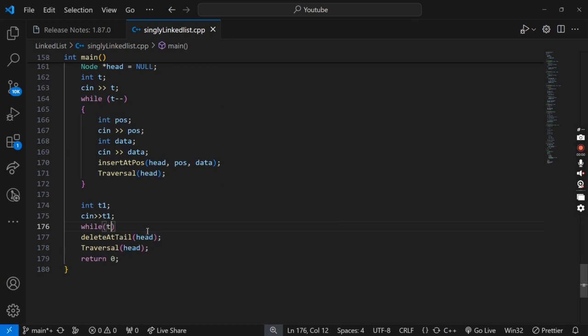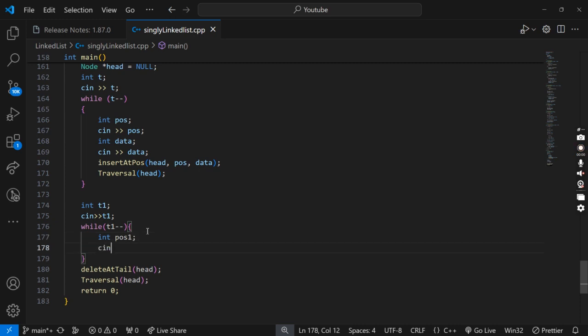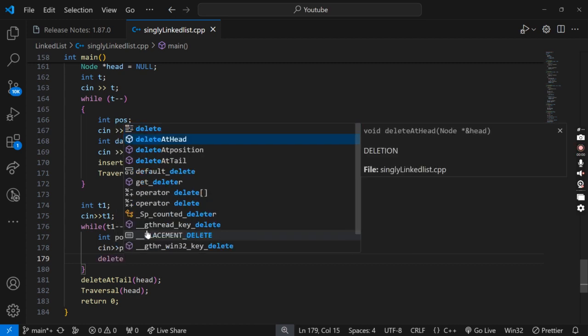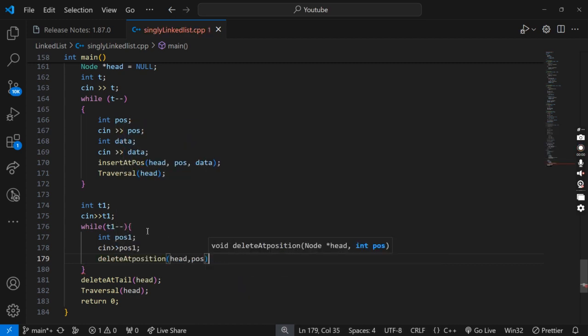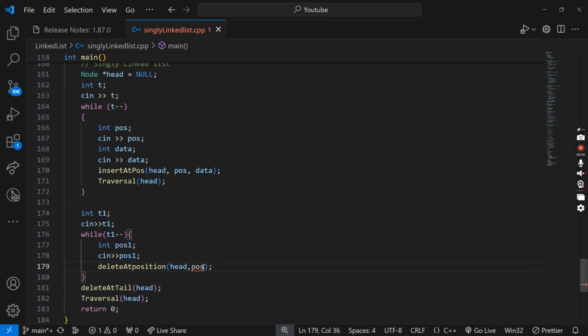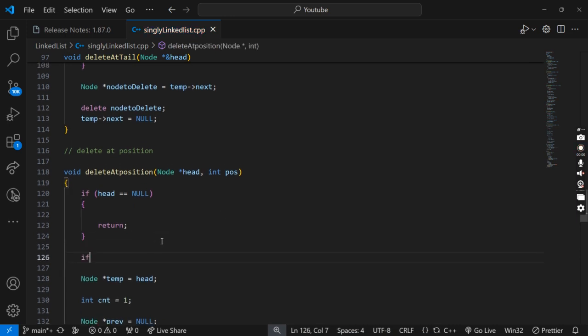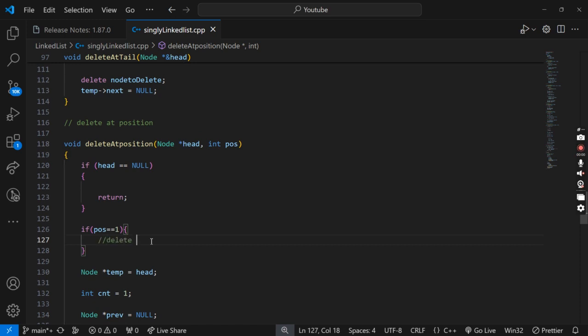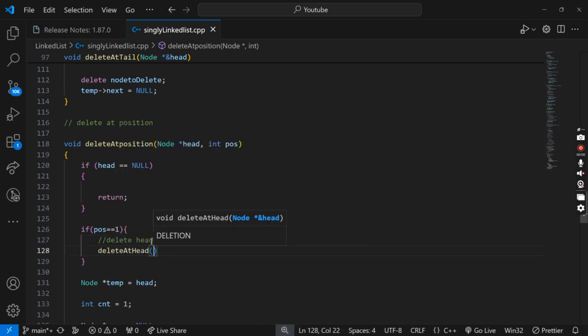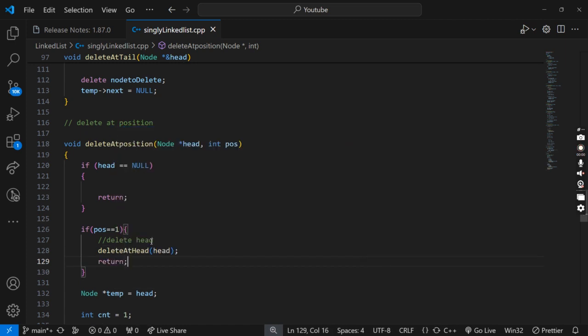So let's first give the test cases. We need the position where I want to delete, and delete at position takes the head and the position. If my position is 1, we will use the delete at head logic. What is that? We will use delete at head for this particular head, and we will simply return.